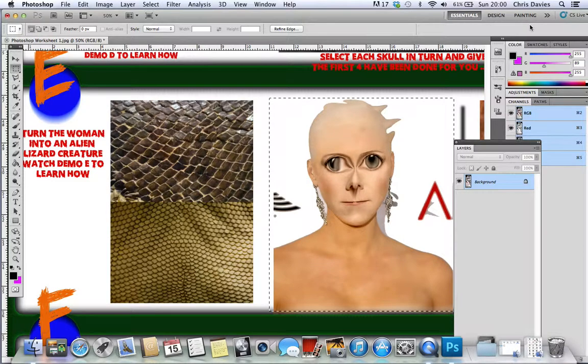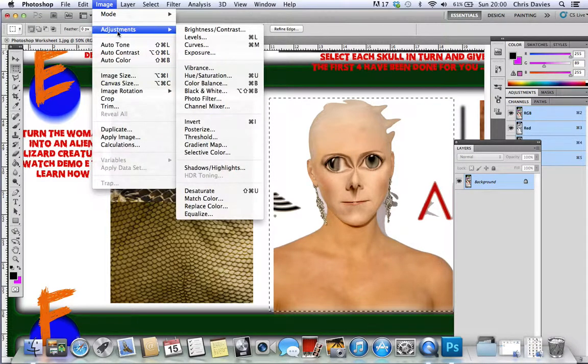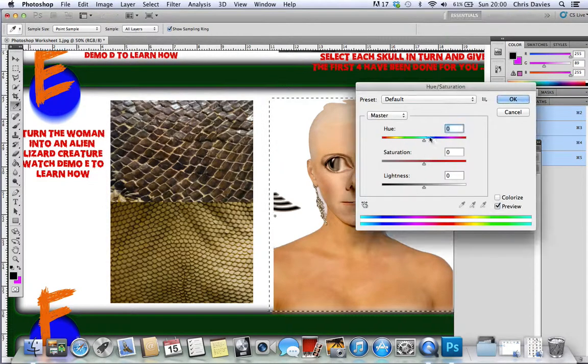Okay, so I've changed the way she looks. Now I'm going to put a texture on it. Well, actually, before I even do that, I'm going to change the colour. These are all skills we've learnt in the previous demos. I'm just going to change the colour so she goes green. Yeah, that'll do.